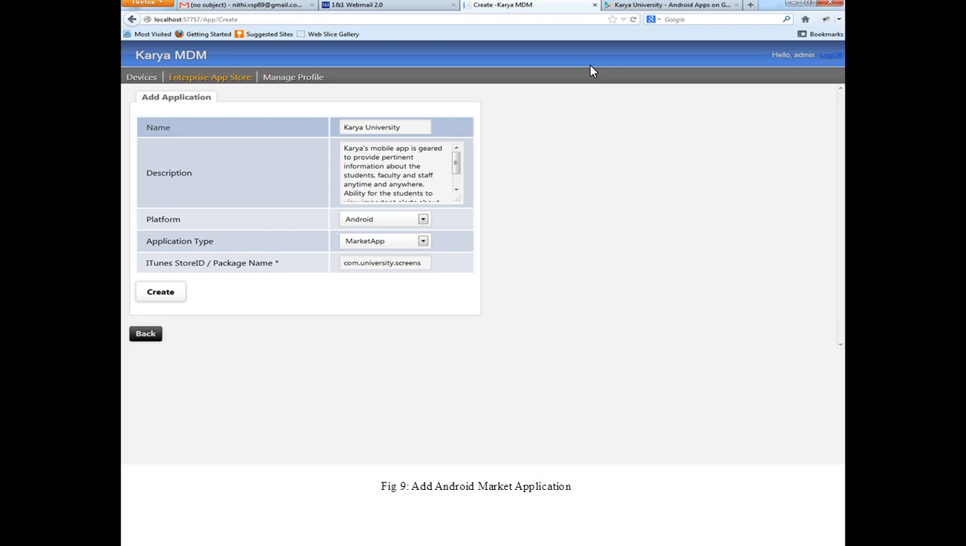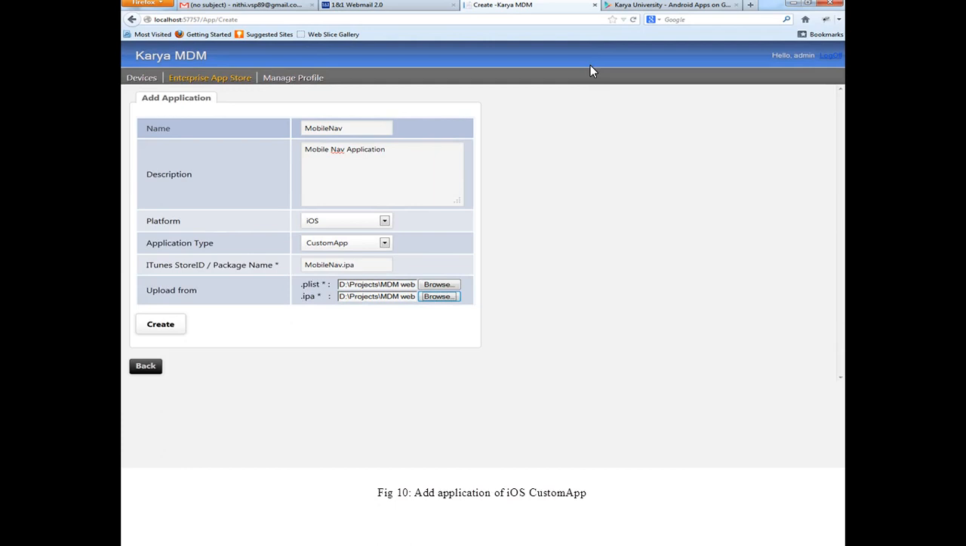This is the screenshot to add an application to our Samsung, that is Android, device. This gives the name of the application and description about the application, the platform whether it is Android or iOS, whether it is a market app or custom app, and then the package name. And this is for iOS. If it is iOS, the platform will be iOS.